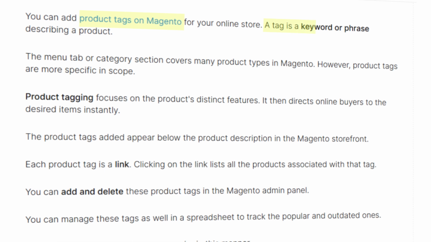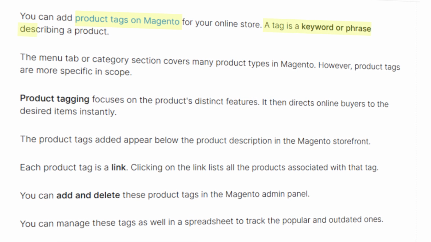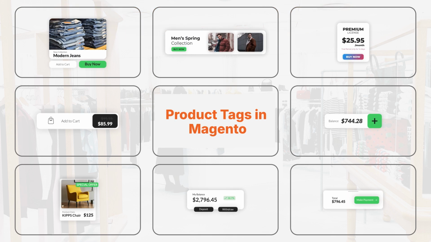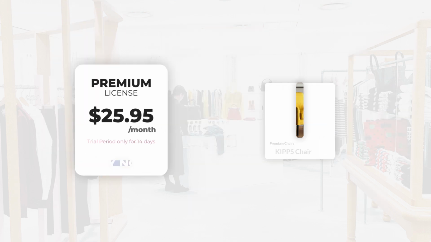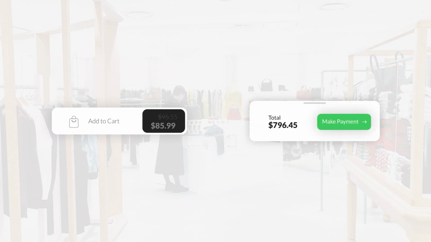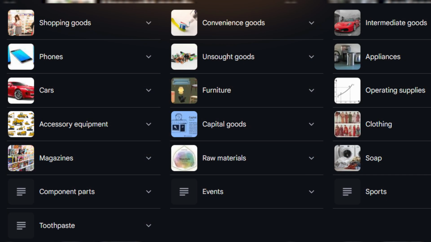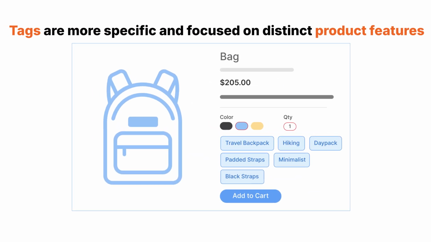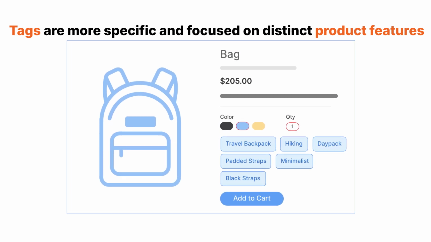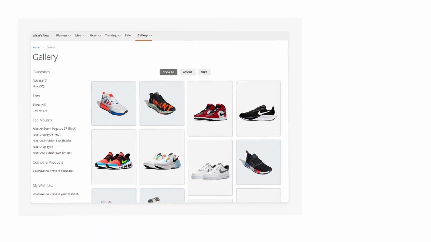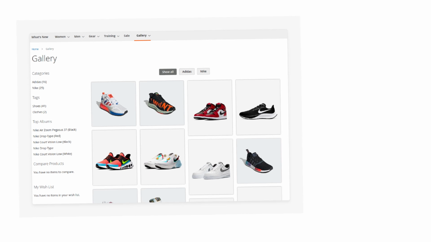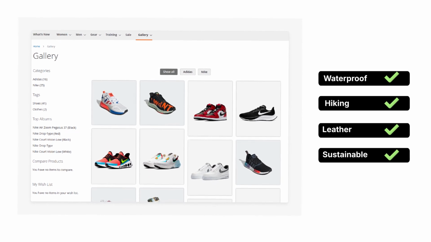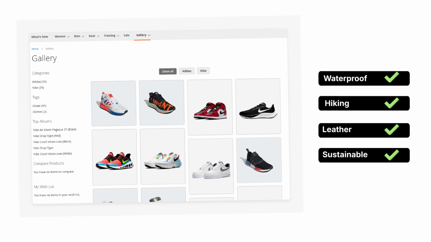Simply put, product tags are keywords or phrases that describe specific attributes or features of your products. Think of them as digital labels that help categorize and organize your inventory in ways that make sense to your customers. Unlike categories, which organize your products into broad groups, tags are more specific and focused on distinct product features. For example, while you might have a category called footwear, you could use tags like waterproof, hiking, leather, or sustainable to highlight specific attributes of different shoes.